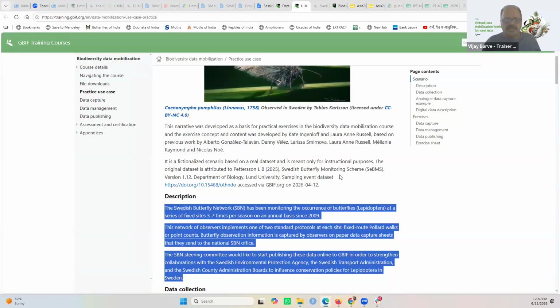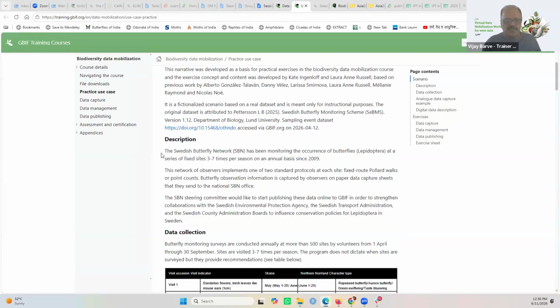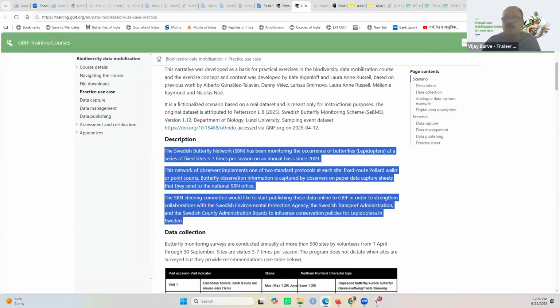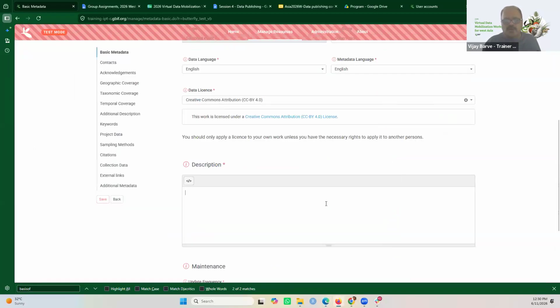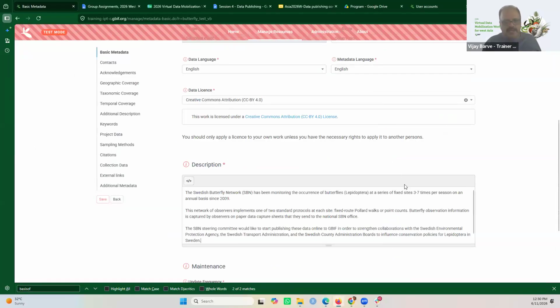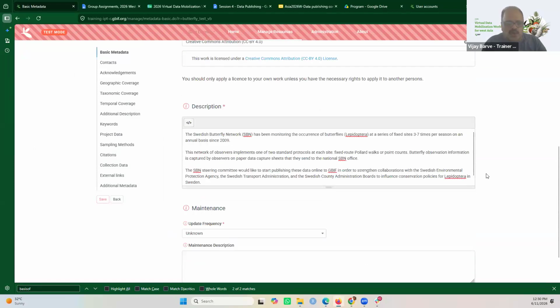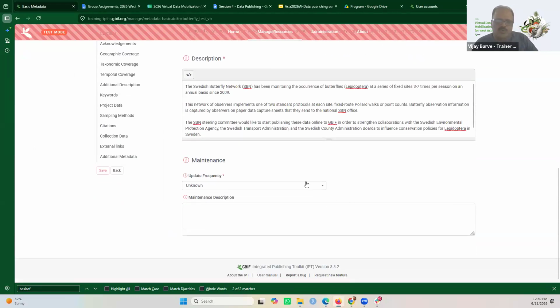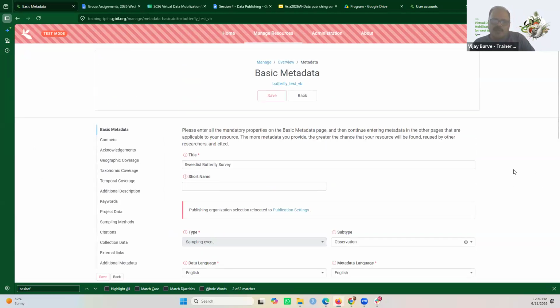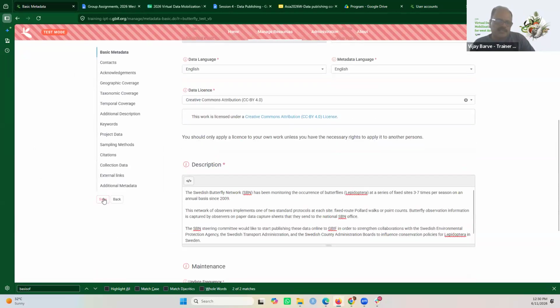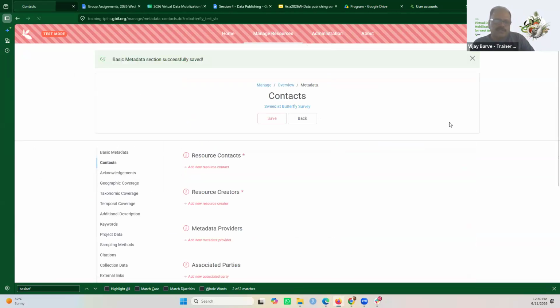I have the use case here and there is a description here. So I'm just going to copy it. Obviously, when you're working on your own data, you can write it up, but I'm just taking a shortcut because I quickly want to show you how to do it. And then the maintenance is as needed. So all the required fields here are done. I'm going to save it.